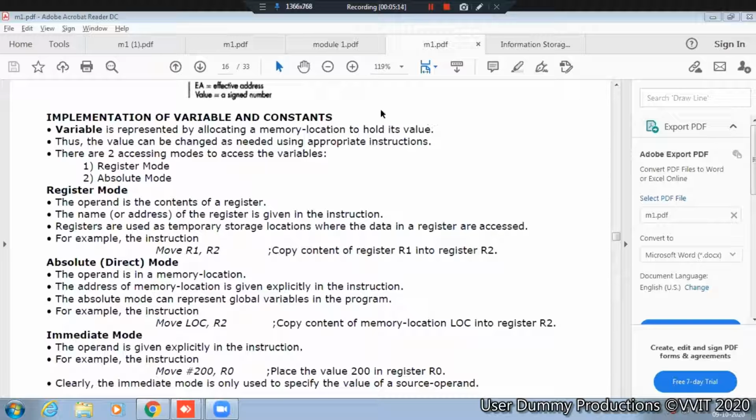Okay. Now register mode, can anybody explain? Mohammed Jabir: Ma'am, the operand is given in the register only. Example, move R1, R2. It is the content of R1, not operated. Suppose R1 has the value 5. That will be placed in R2. That's all. Then absolute mode.